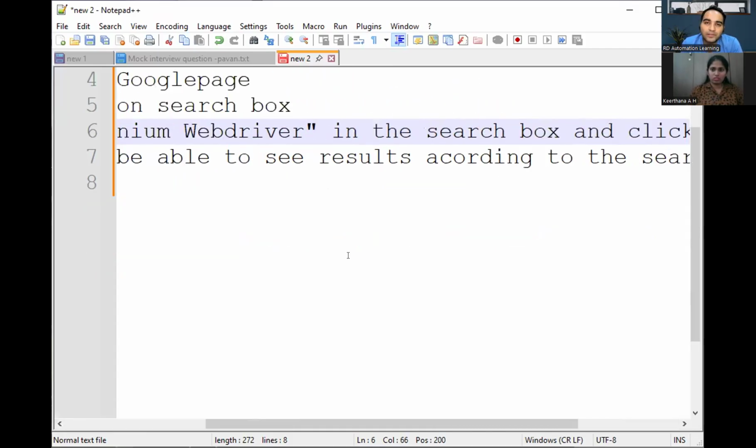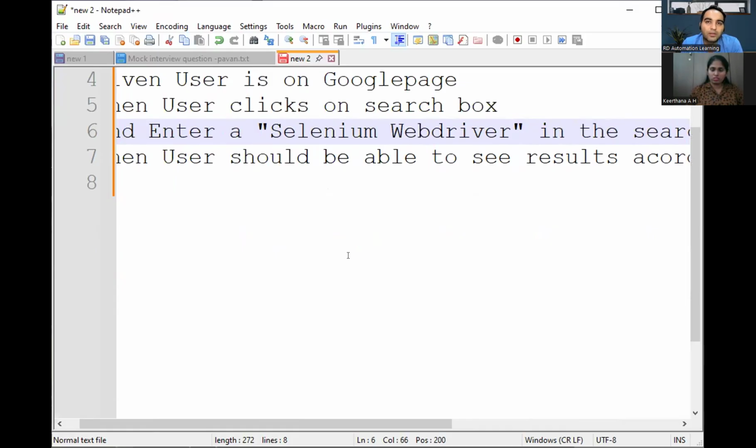Now see, let's say you are entering Selenium WebDriver. Next day you enter Playwright. Third day you enter something like TestNG. So your search item is getting changed. It is dynamic. So how would you handle it in your automation?